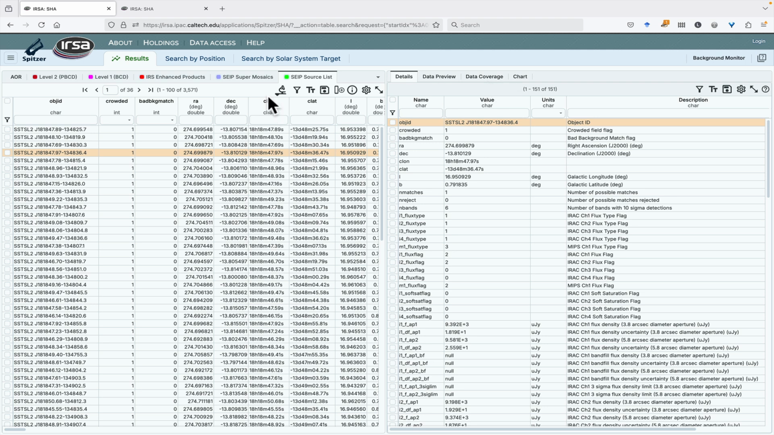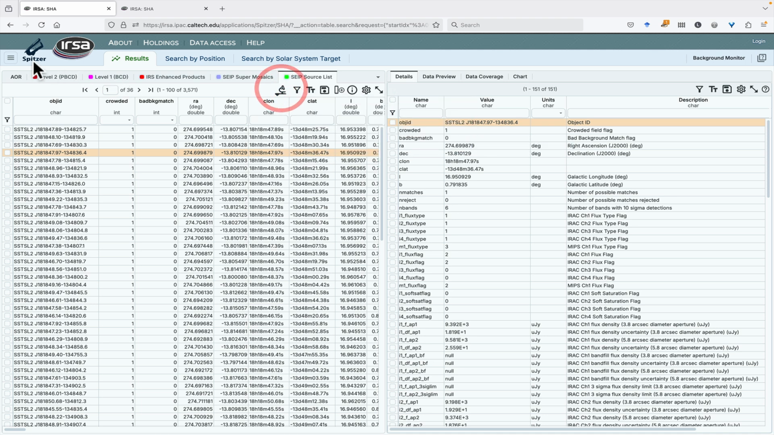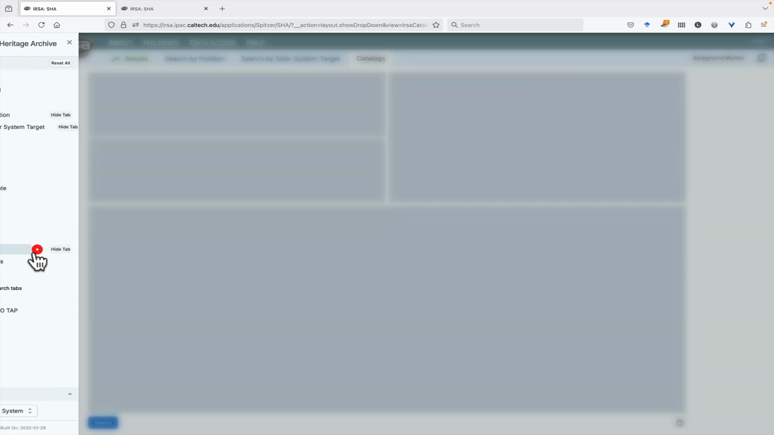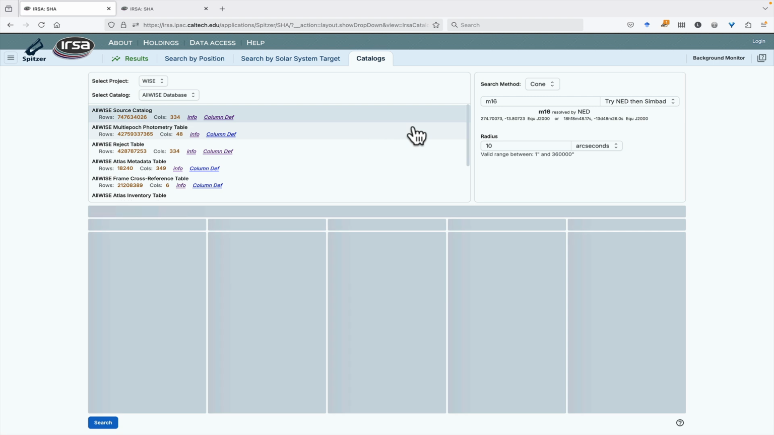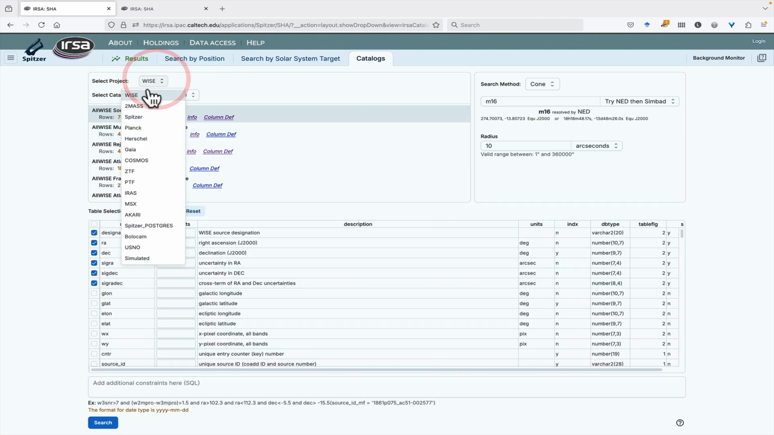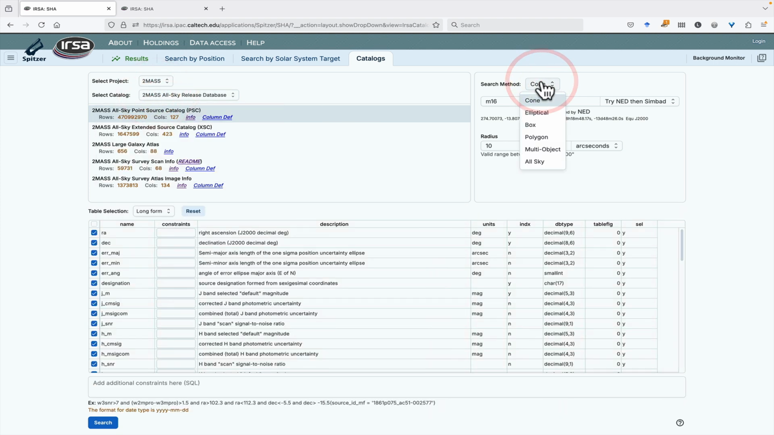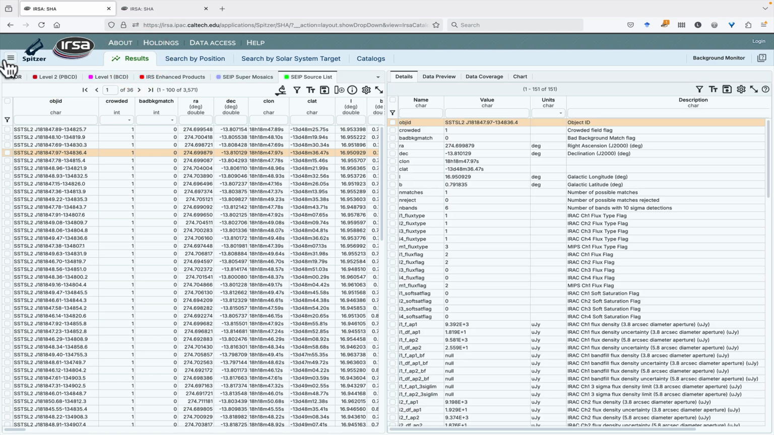One last thing I want to show is this icon here. I think of it as sort of an action icon. It's supposed to be like a microscope, but you can launch additional searches. You can do additional things. Some of those additional searches are the same kind of searches you get from over here. If I go to the Catalogs tab, this allows me to search other catalogs at IRSA. I have to select a project first, then a catalog. I can tell it what kind of search I want, and then I can launch the search, and then the results will show up in the Results tab.